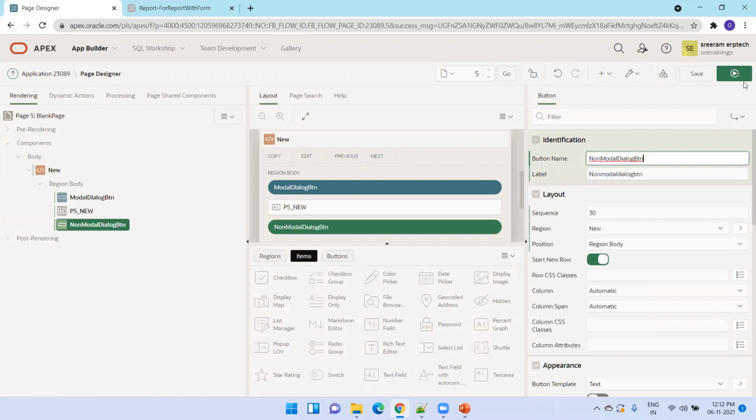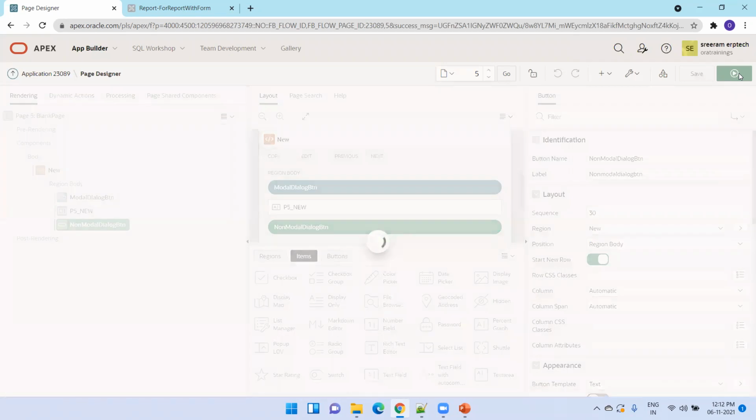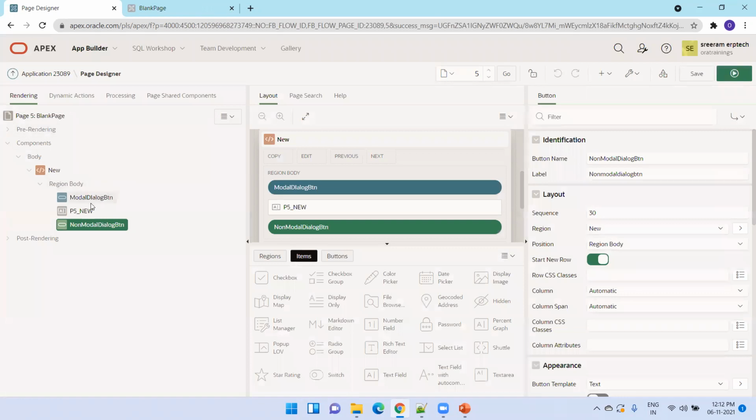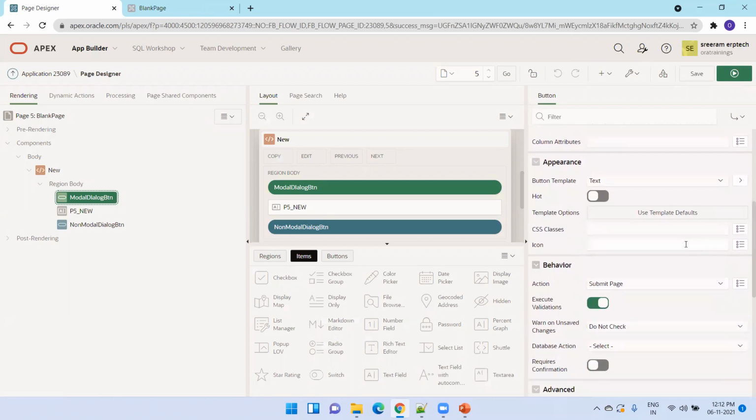So before implementing the remaining functionality, let's run this page and see how it looks like, right? We just have two buttons. I'll make them as hot so that they will have a blue color. Appearance is hot.